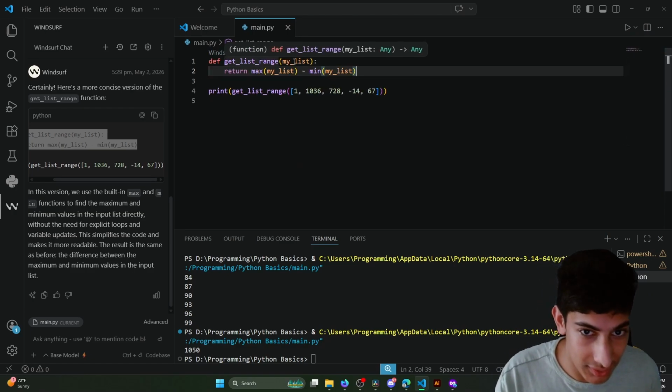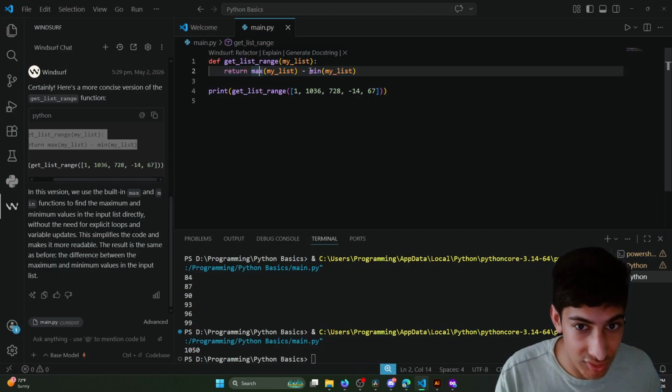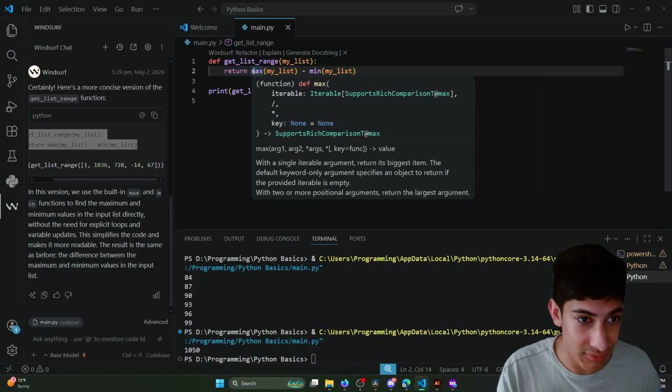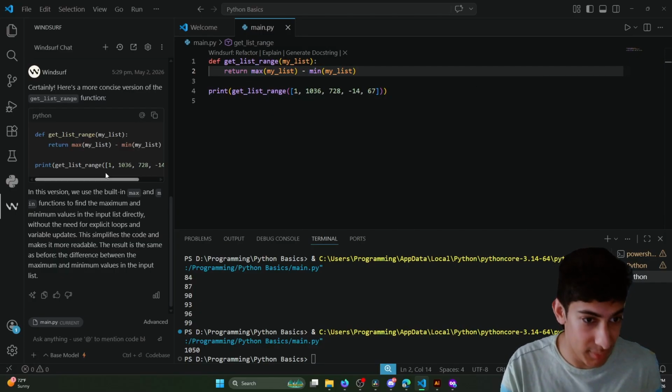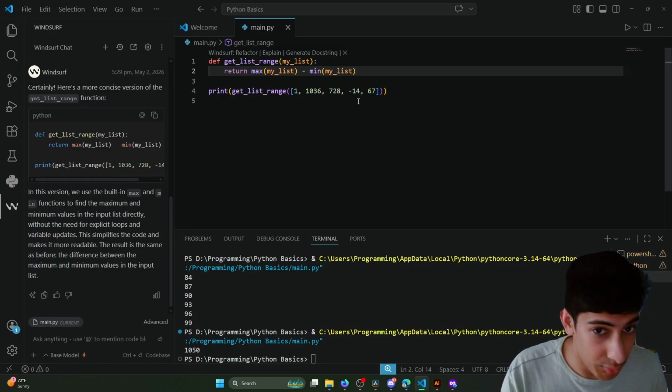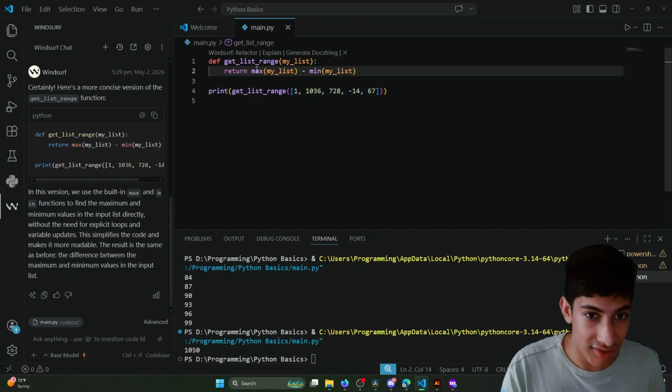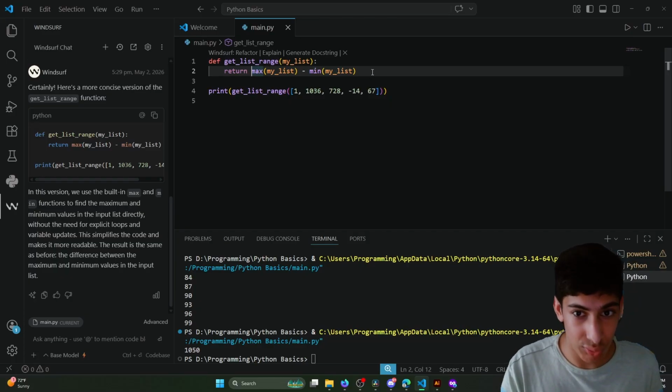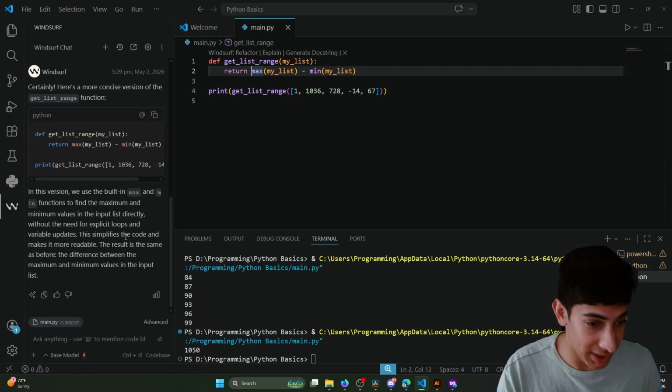So as you can see, instead of going through a for loop, it just uses the built-in max and min functions, which get the maximum and minimum. And so it's what it says right here in this explanation too. And this is a more readable and much less resource intensive way of getting the list range, as we don't really need a loop anymore.